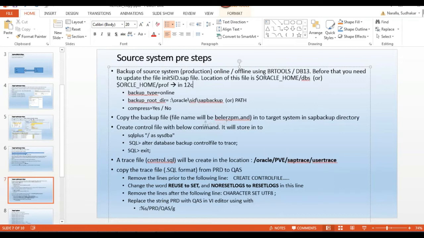That's why we need to update the init.SID.sap file before taking a backup, whether you want an online backup or an offline backup, whichever backup you require. What is meant by online backup? Your SAP system and database system will be up and running, and in the back end the backup will be executed in parallel. What is meant by offline backup? Your SAP system will be shut down, your database also will be shut down, and your backup will be executed.